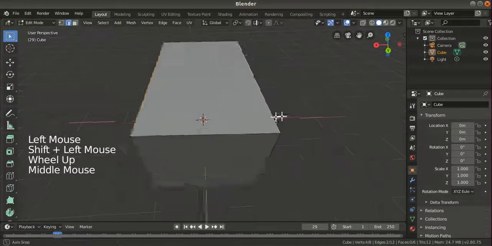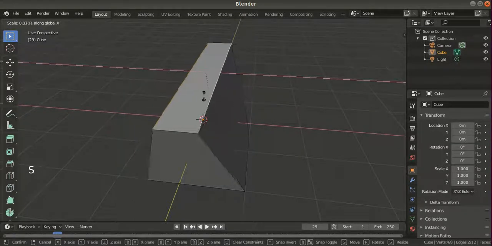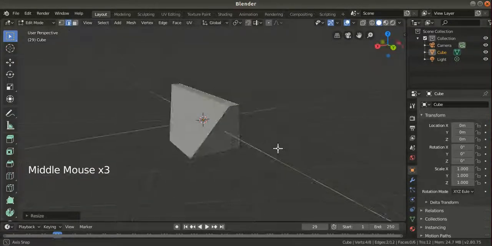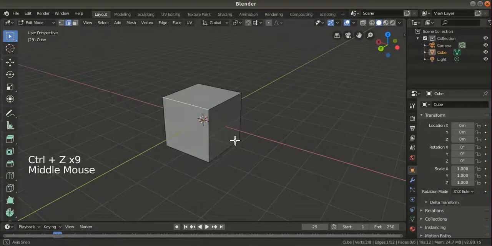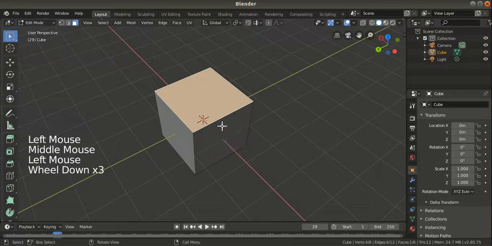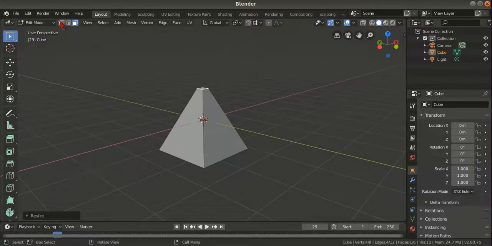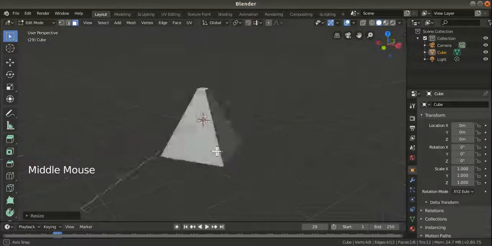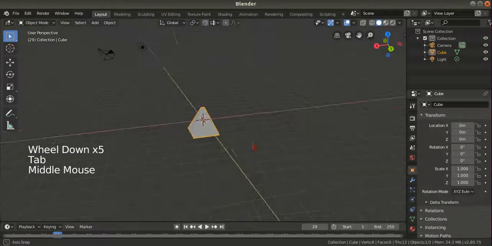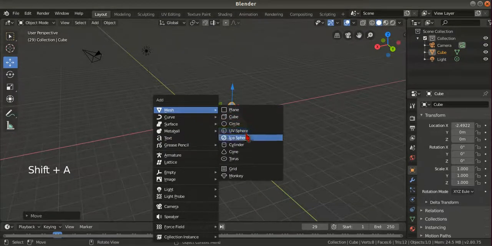Or you can do it like this. Select both edges and press S, X. So now you have another shape from the cube. Or you also can select the face of the object by pressing this one, and then you just select and resize. You can select any of the vertex, face or edge, and you can come up with a new shape.